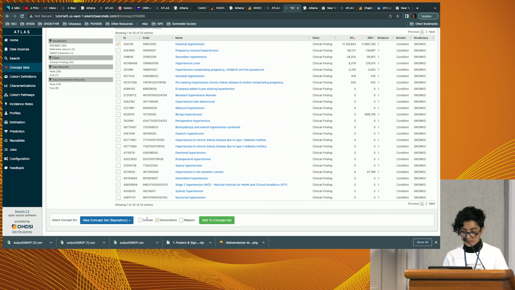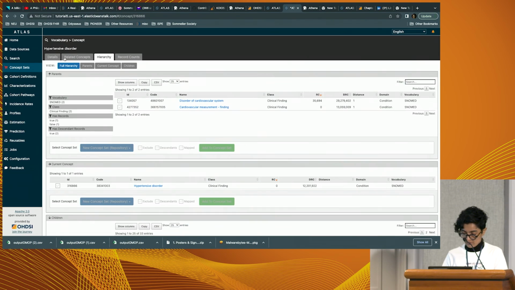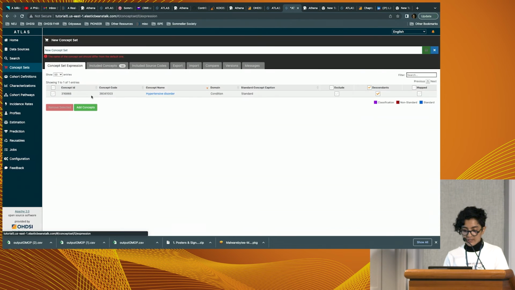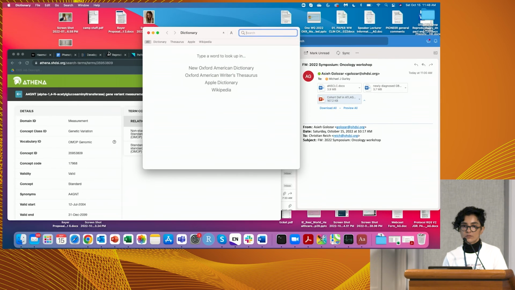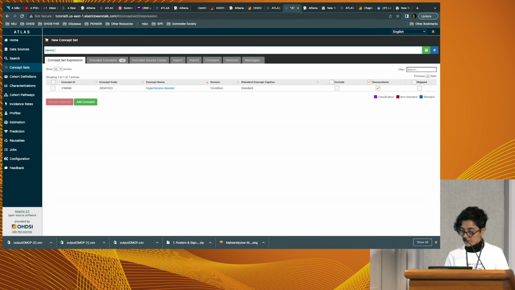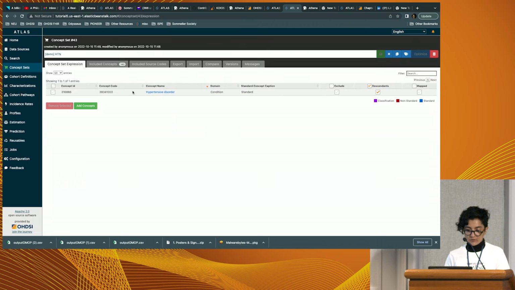We have to name it. We call it demo hypertension. Is there any other concept that we have to include? Let's not do it and see what happens. I need to create another concept for lisinopril. Let's try the normal way.